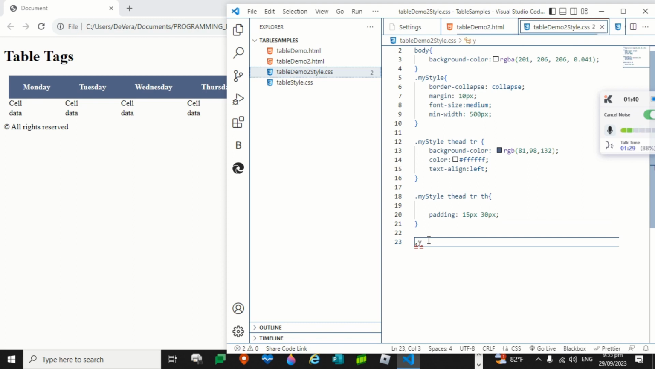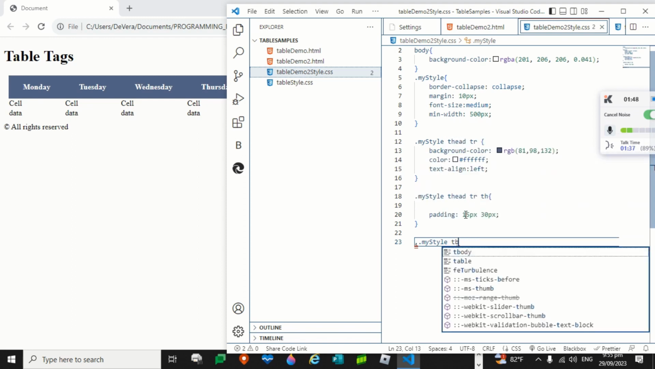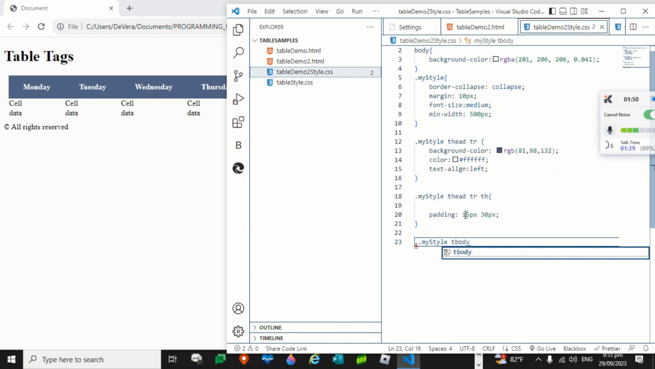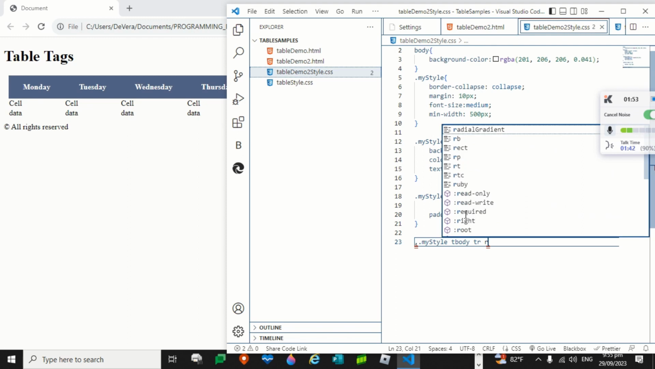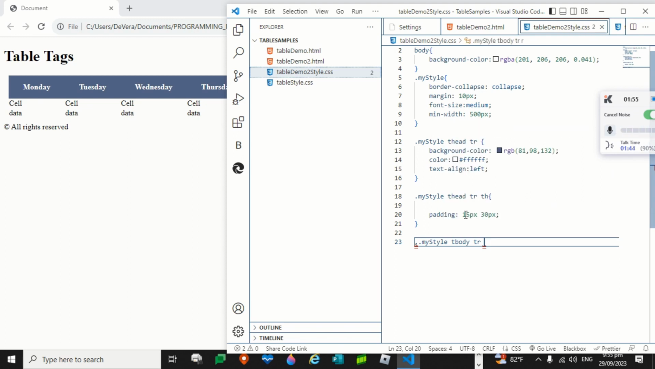That's my style, I will not copy anymore. And then I have, di ba? That my style, this row belongs to T-body. So I will be using T-body. Within the T-body, there is a TR, and within that TR, there is a TD. Right? TD. So there you go.